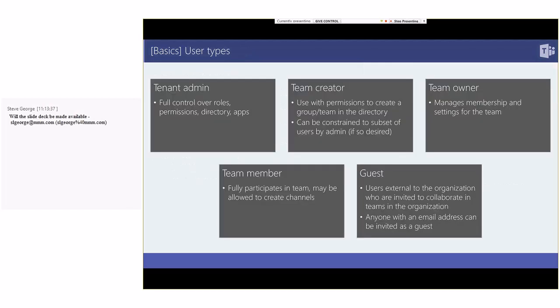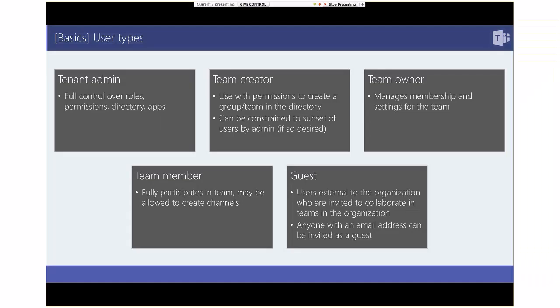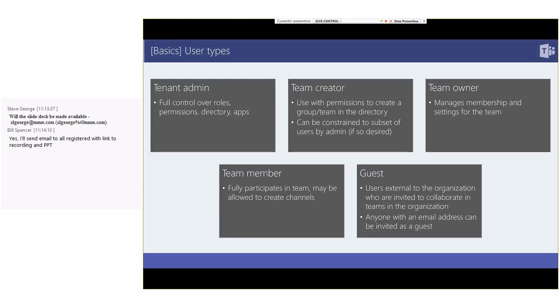So we have talked about teams, we have talked about channels, and let's talk about various user types and roles that apply. The tenant admin is, of course, who manages the entire organizational tenant and has full control over the roles, permissions, directory, apps, etc. From an AD point of view, from an Office 365 groups point of view, from a Teams point of view, has permissions to control what kind of capability should be enabled.